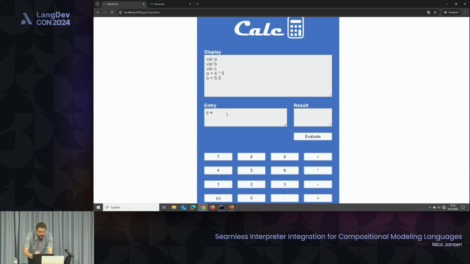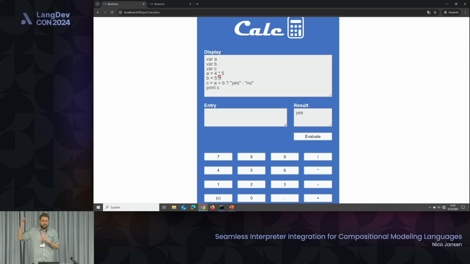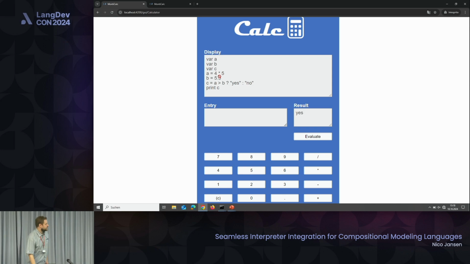And let's say C is now, well, let's make some distinction. If A is greater than B, then C is yes. Otherwise, C is no. And because I want to have a result, I now print C. If I don't have any typos, now we see the result is yes, because with 20, A is way greater than B. Okay, so much for the basic calculator.